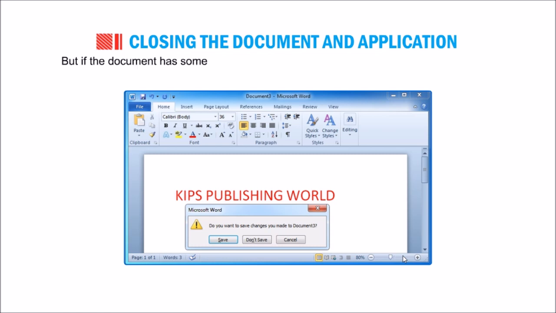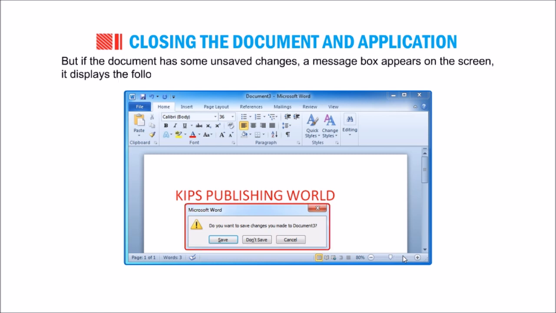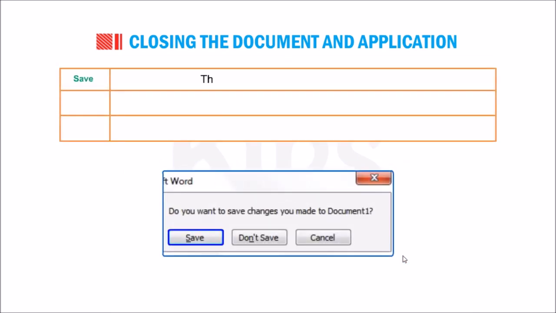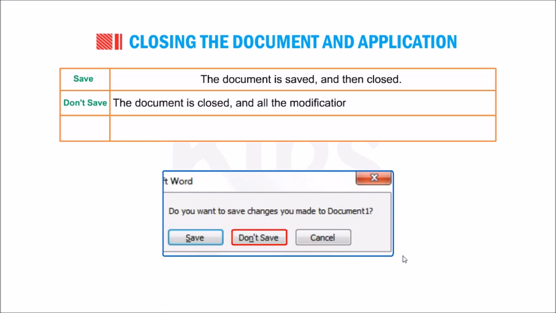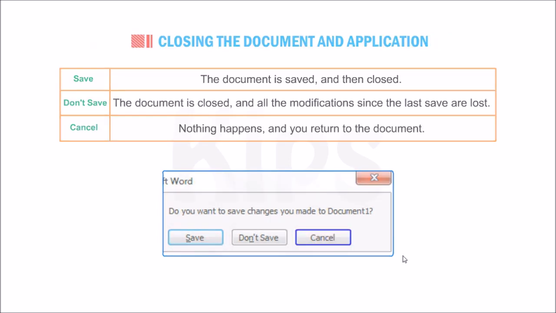But if the document has some unsaved changes, a message box appears on the screen. It displays the following message box. Save. Function: the document is saved and then closed. Option: don't save. Function: the document is closed and all the modifications since the last save are lost. Option: cancel. Function: nothing happens and you return to the document.